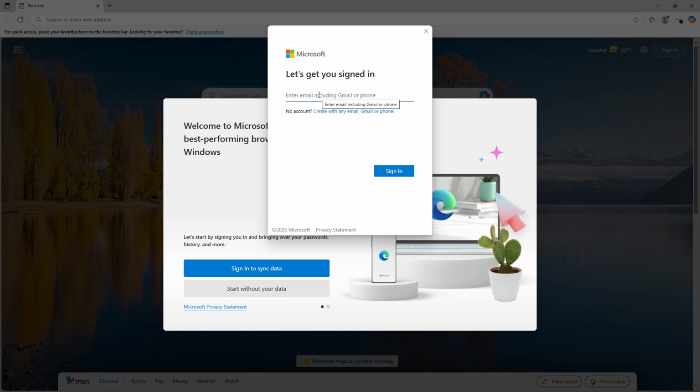If you're setting up a work profile, you'll want to sign in using your work or school Microsoft account. This ensures that all work-related activities, such as browsing history, bookmarks, and login credentials, are stored in that single profile. This is particularly useful for keeping your working habits organized and undisturbed by personal browsing.